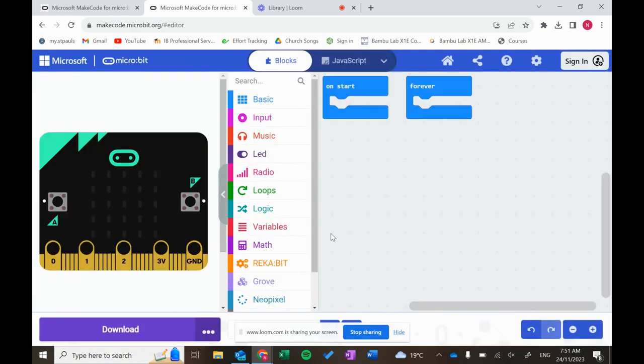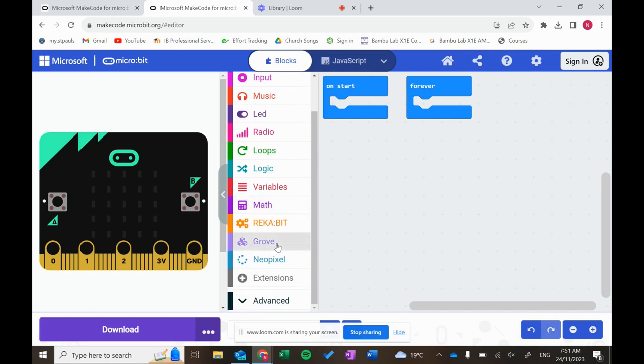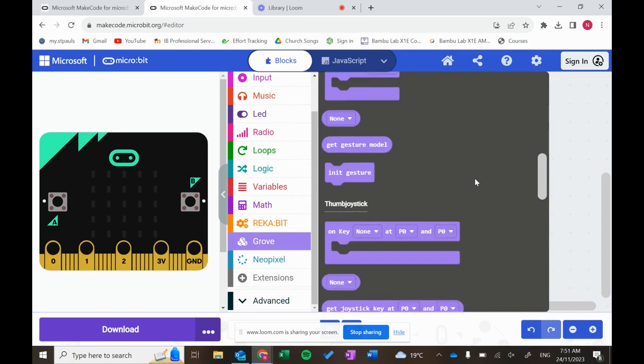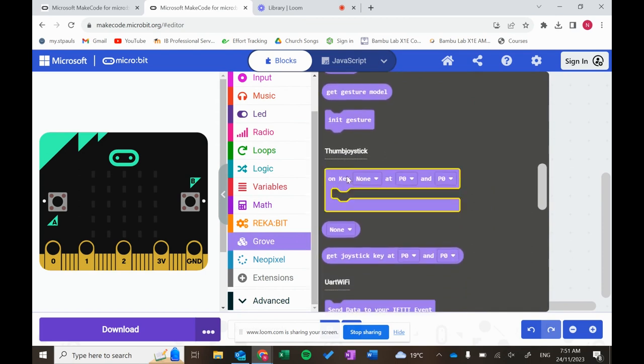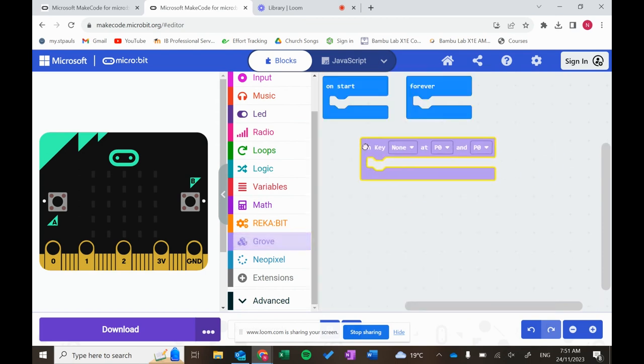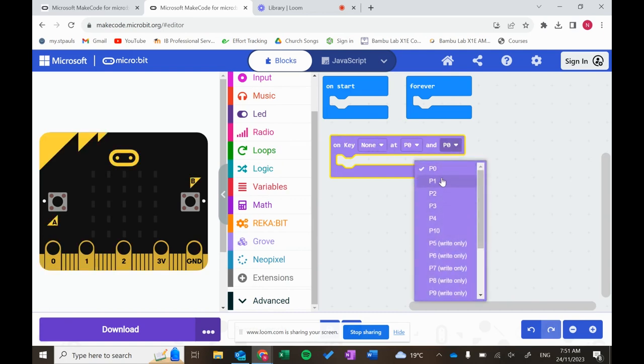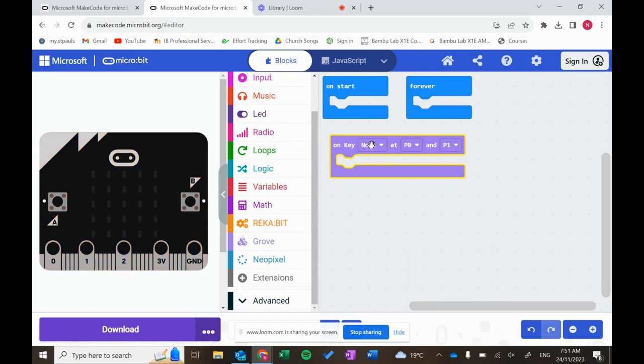Okay, so once we've added those, you'll see in the Grove category here, if we scroll down, we've got thumb joystick as an option. So this is the one we want here. Now we need pin 0 and pin 1 because that's where we plugged it in. So on key, and then we can change this to up, down, left, right, etc. And we plugged it into pin 0 and pin 1. So let's go on key up and then we're going to do something.